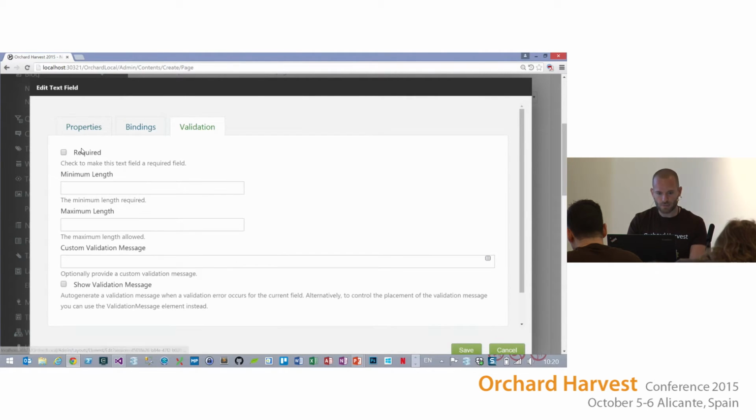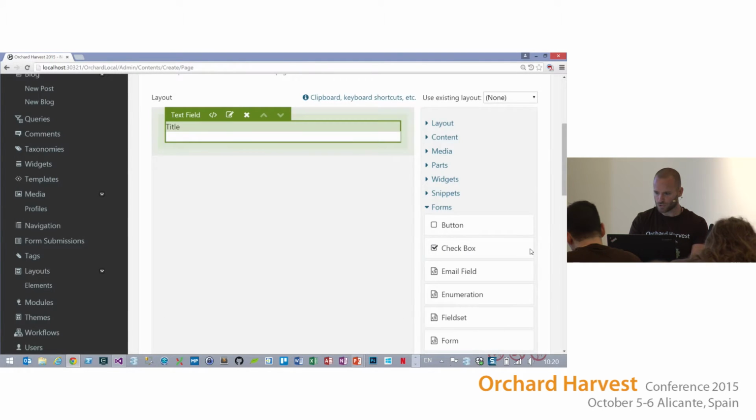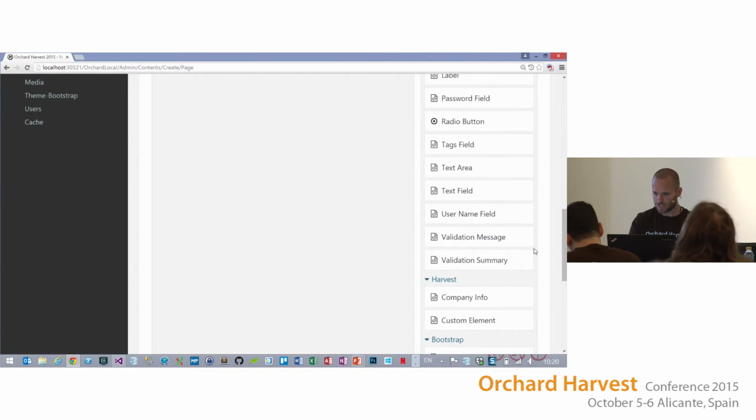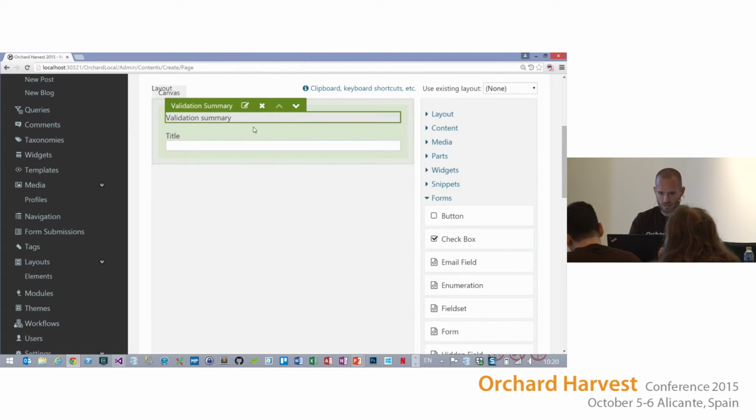Here we see the validation tab. And these validation settings, they are specific for each element. So if you would develop your own elements, this screen, it's up to you to provide the screen as well. There's a bunch of reusable validators, which we'll look at as well. For example, required, minimum, maximum. Those are reusable. You can optionally show a validation message next to each field, but in this sample, we'll just use the validation summary field here. So we'll put it up here.